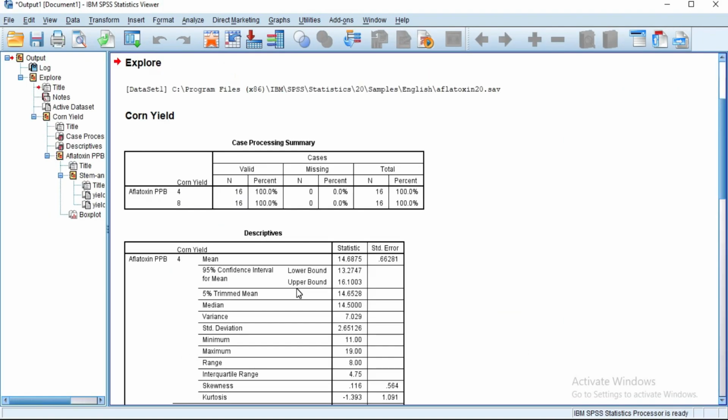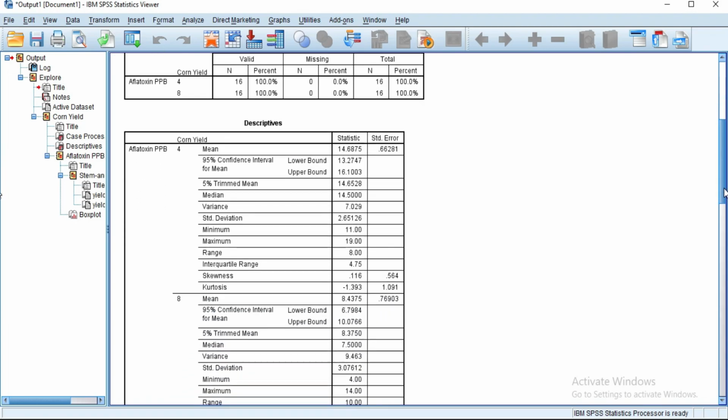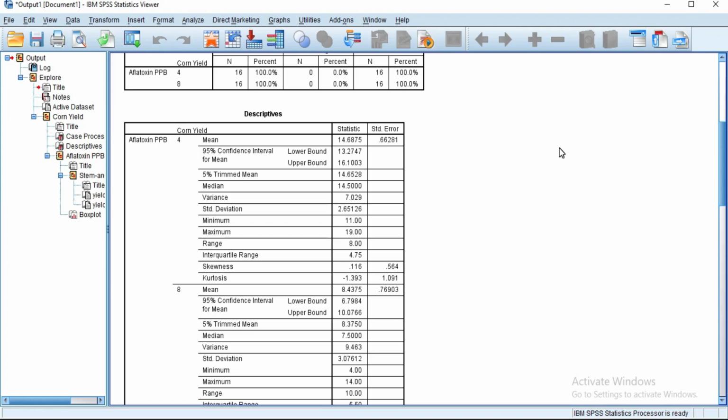You see here. So the first table will provide you the information that under the yield number 4 we have 16 sample observations, and under the yield number 8 we have 16 observations, and there's no information as missing, so the total are also 16 because there's nothing as missing. And now we will move from one descriptive to the other.